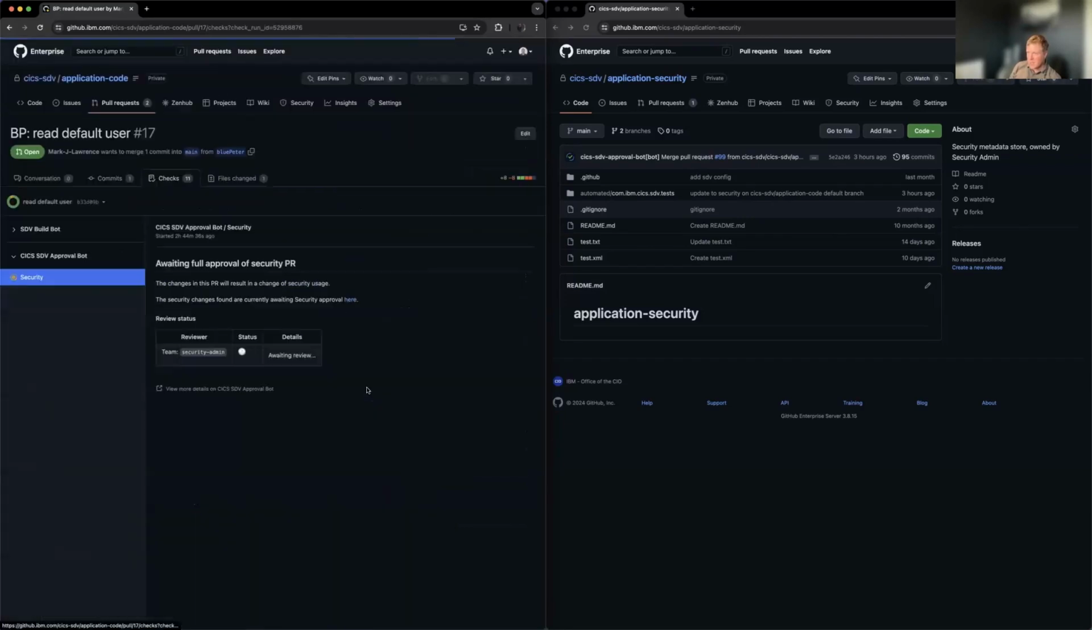So if we go into the details, we can see, right, okay, it's blocked. It's caused security changes. I can see that the PR for the security approval is here. And if they've got permissions to view that particular repository, they can go in there and see it. But normally you would block it off so that only a security admin can see that. And they can see that security admin, that's who they're awaiting review from.